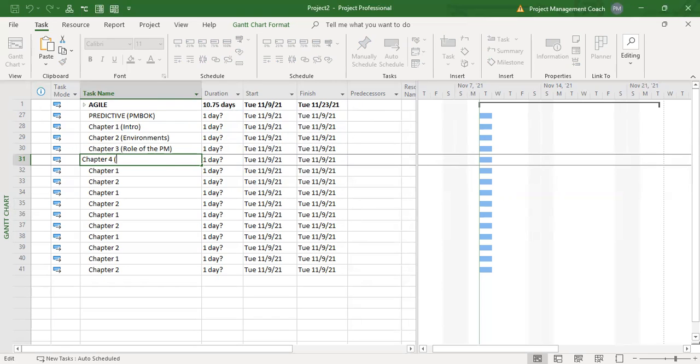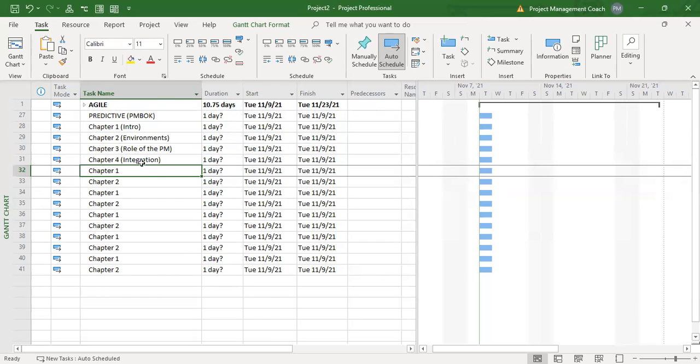Chapter 4 is all about integration. And this is a unification and the combination of the different processes at a high level to get your project charter, your project management plan, to direct and manage the project work, do your lessons learned, monitor how the project is going, manage change, change requests, and close out the project.